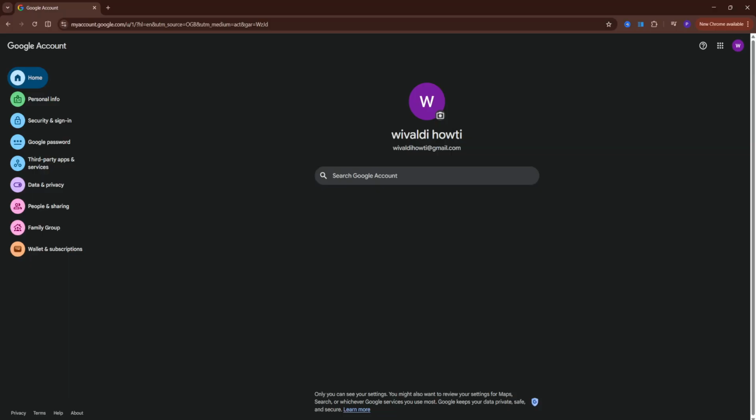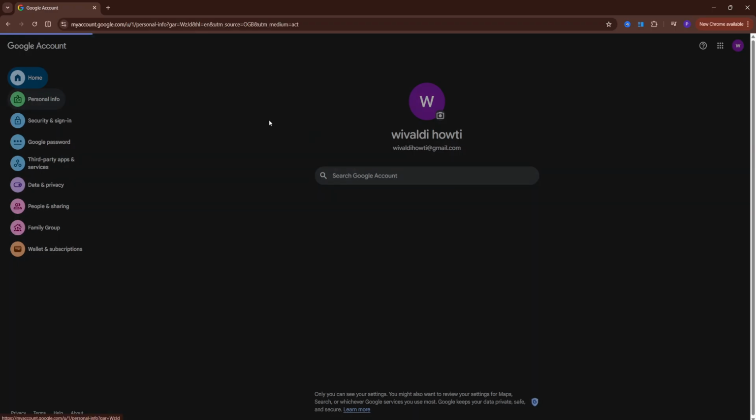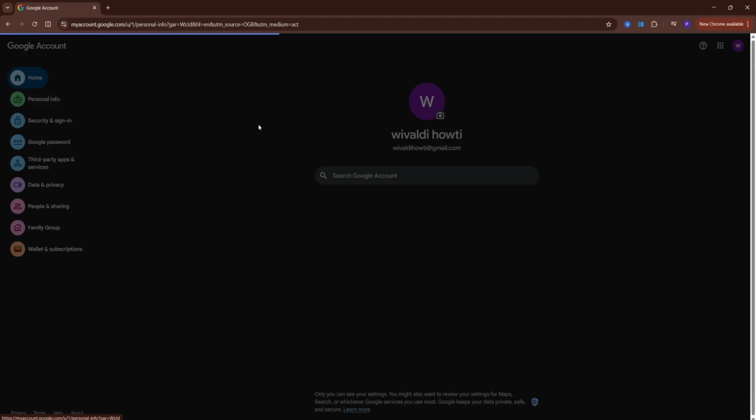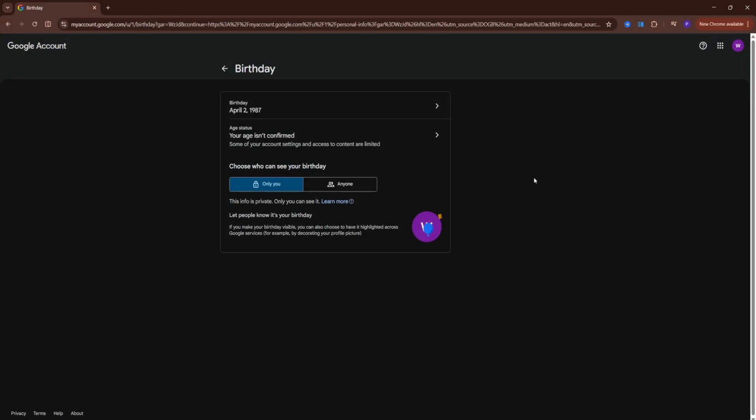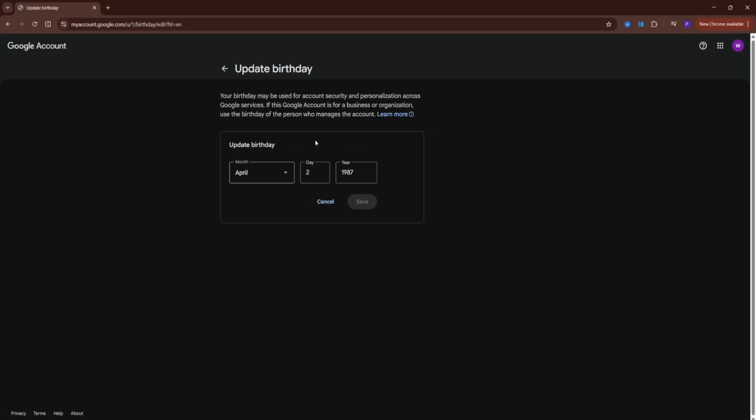Now on the left hand sidebar, click on Personal information, and now we will find in here the birthday. So click on it like that. Now click on the first one and here we can change this how we want.